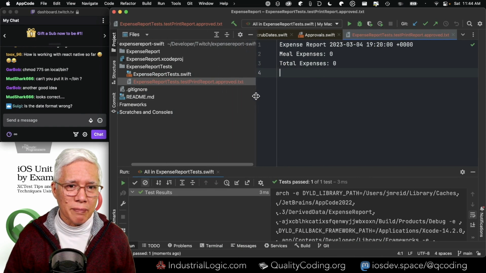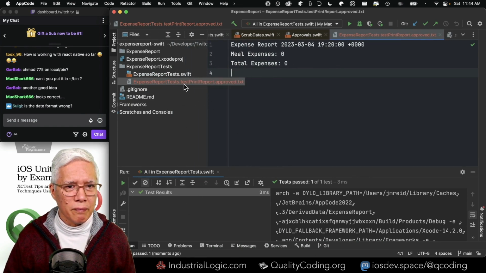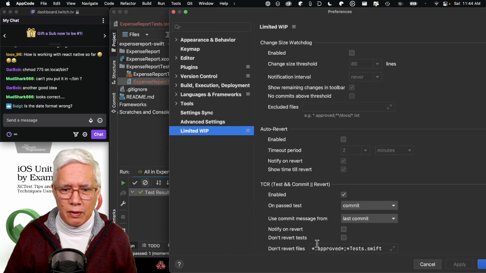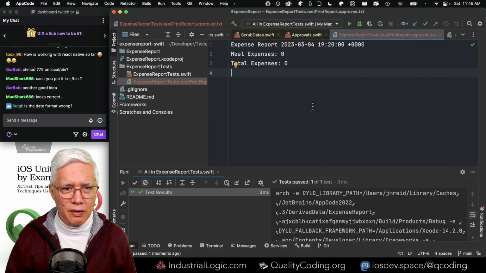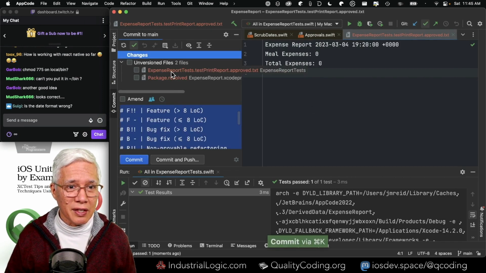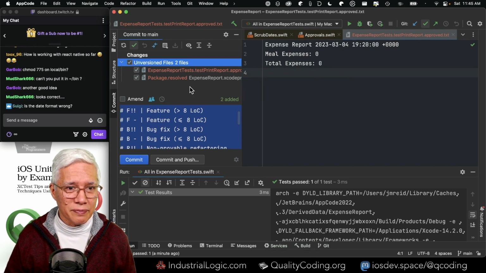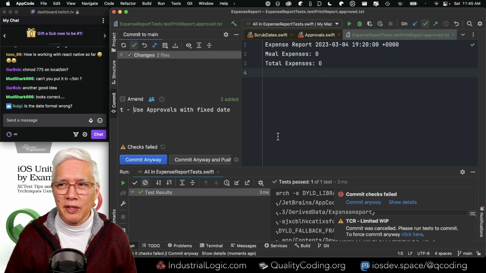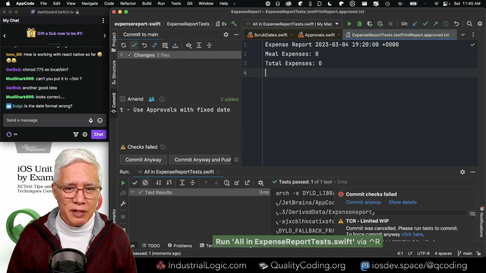And this is what it didn't commit. Don't revert files approved. Maybe it's excluding that from the thing. I don't know. I'm just gonna check it in. Ooh, check these in by hand. Like that. Ooh, my apologies. But now we should have a functioning test. Yes, we do.